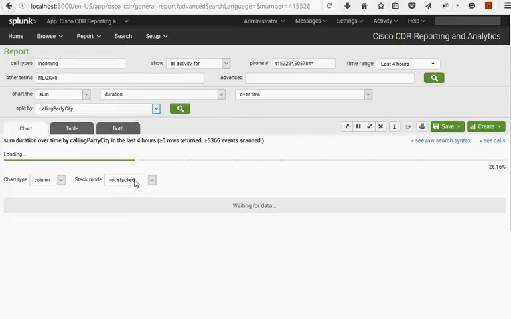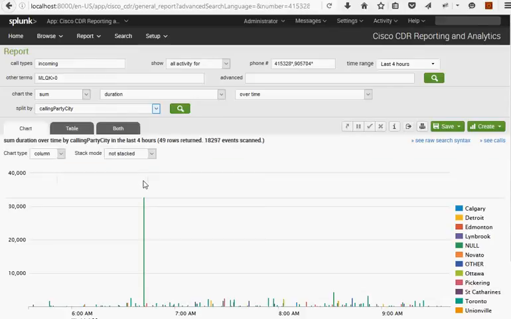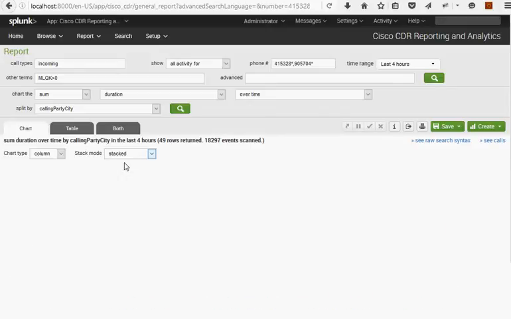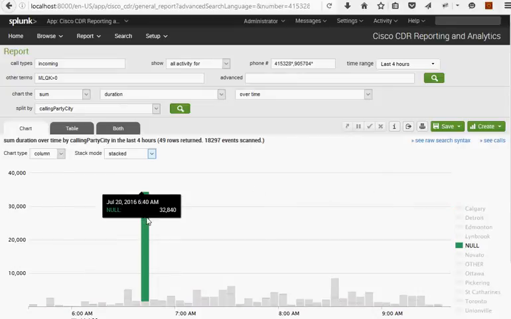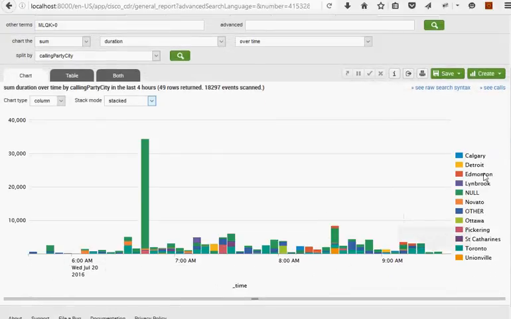Oh, let's change this stack mode pulldown to say stacked. I'll let it load first so you can see what unstacked looks like. This is running on a laptop, so it's a little slow. It'll be faster on a production server. That's stacked. That's unstacked. There you go. Okay. So this is showing us the same call duration, total call minutes report over time, split by the city that the call is coming in from.